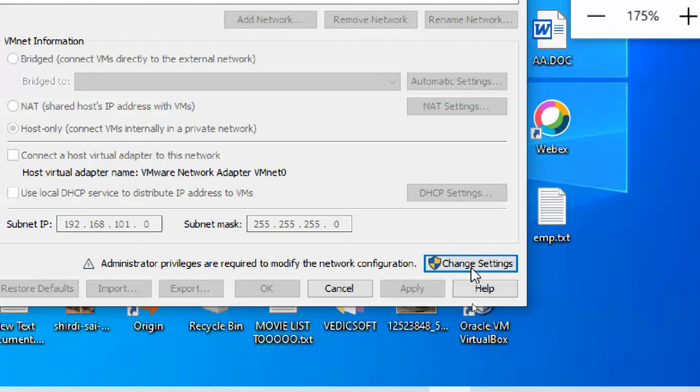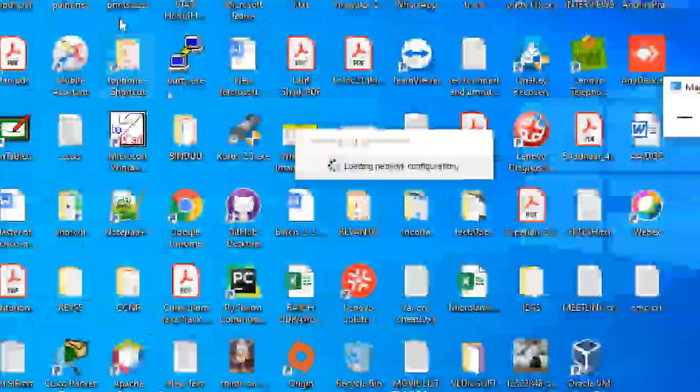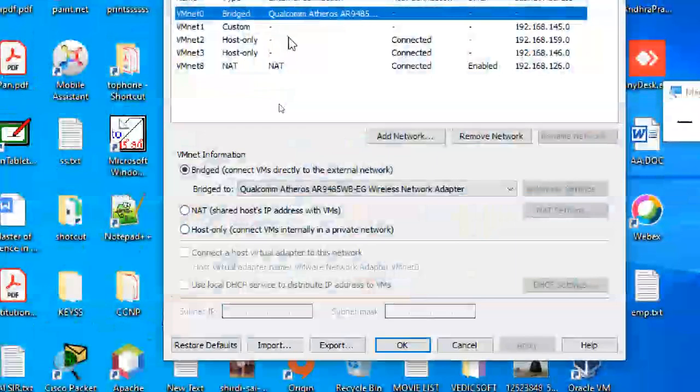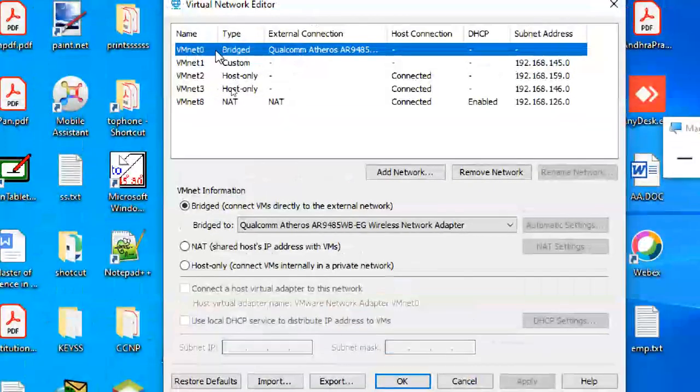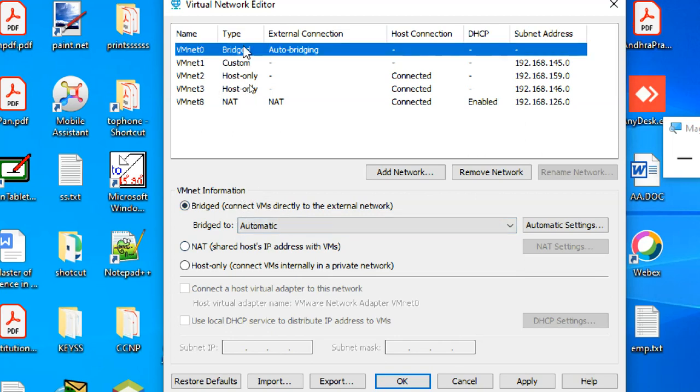Yeah, of course you get a blank screen here. You get a blank screen, but I'm clicking on Yes, whatever it is showing. Okay, now it is open. Can you see VMnet0 bridged? Of course, it is already showing Qualcomm Ethos. By default, it shows automatic. By default, it shows VMnet0 bridged, auto bridging.